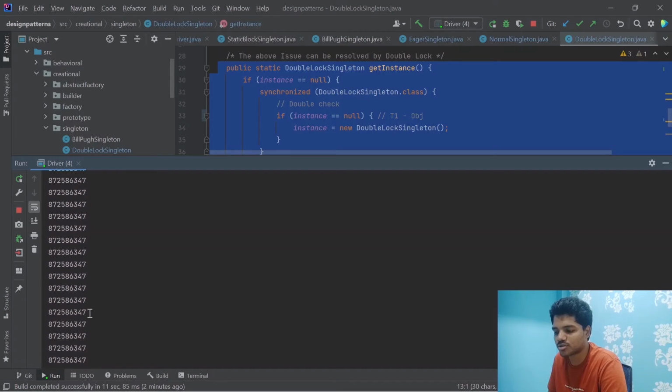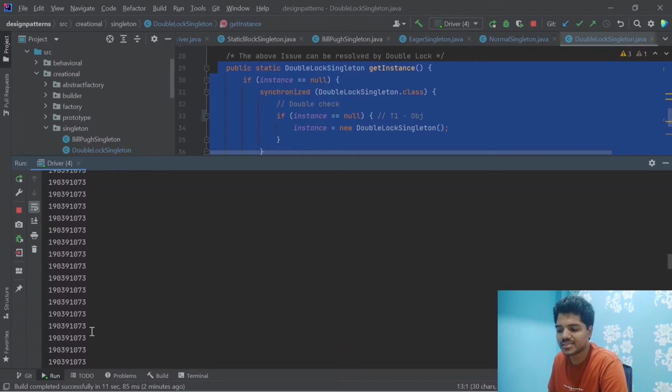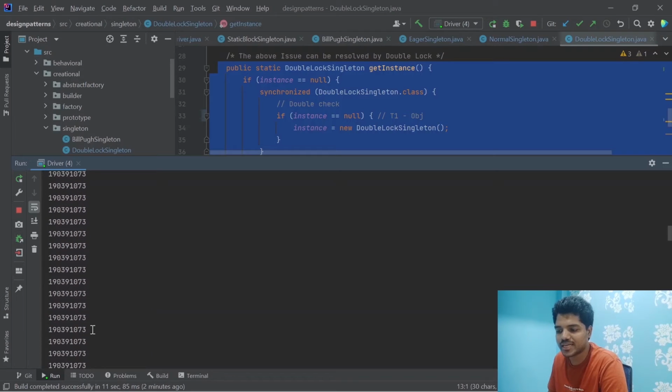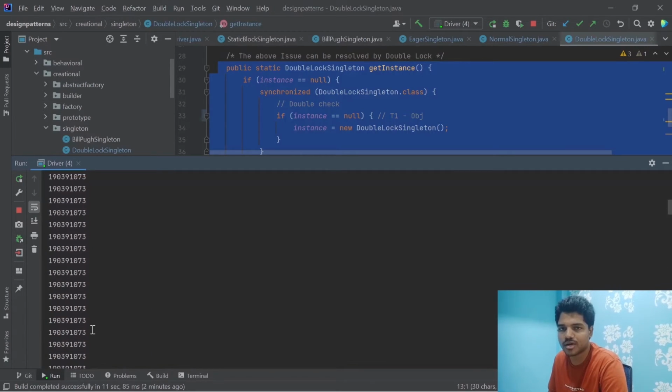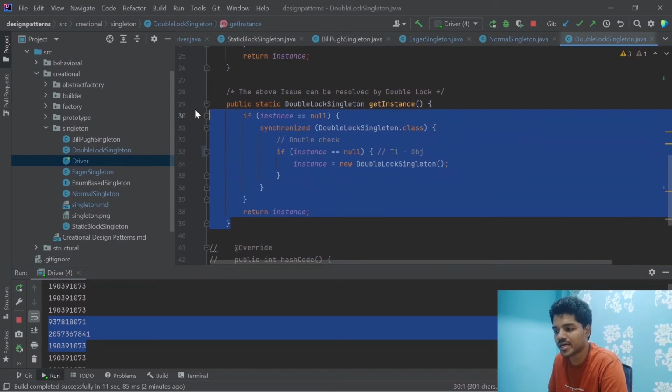If you see, the hash code is not changed at any time, even though I am creating 100 threads. But with a single thread, sometimes the hash code is changing and sometimes the hash codes are constant. Only one object is created, but sometimes like three objects are created. That's why people mostly prefer using double-lock singleton.